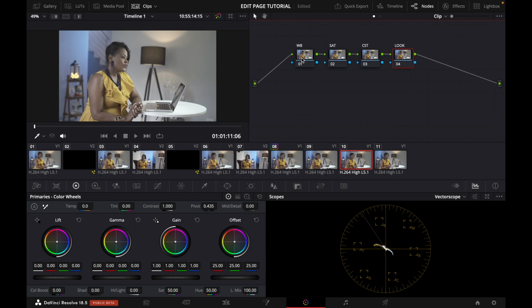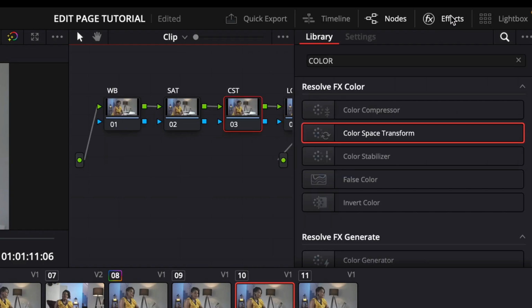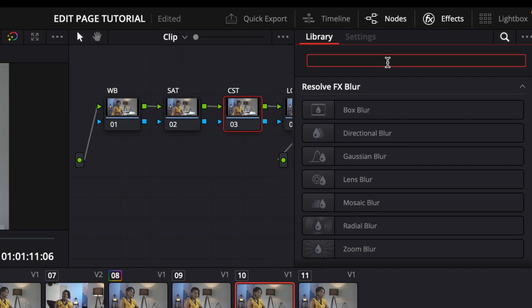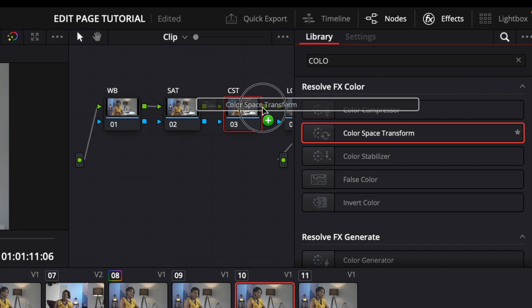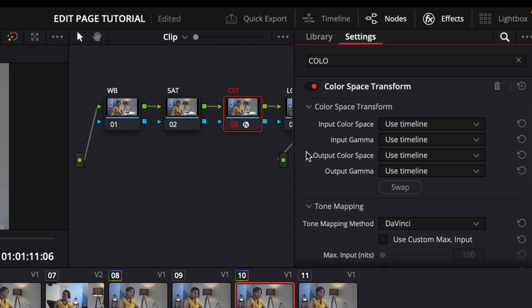So the first thing now, I'm going to start with my CST, my color space transform, right? What color space transform does is move your footage from being flat and bring it into the RGB format. So you come here to the effects panel, and you type color space transform. It comes up. You drag it into your node. There you go. And then this page opens here.